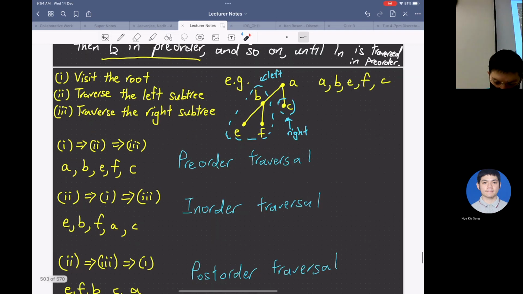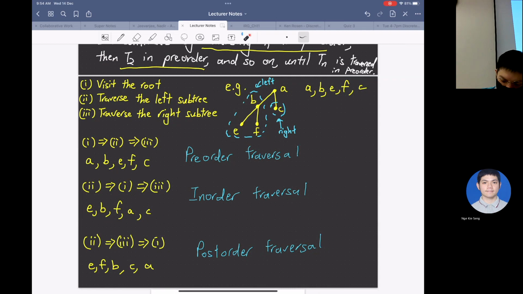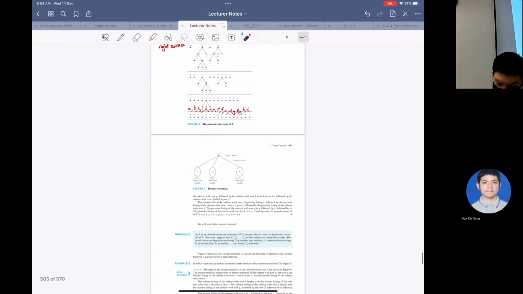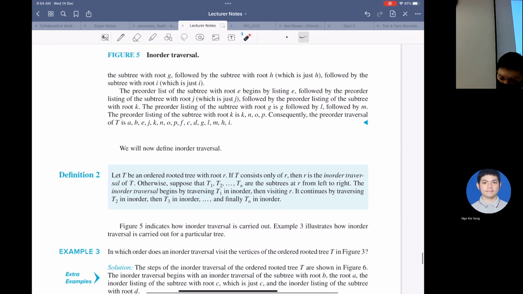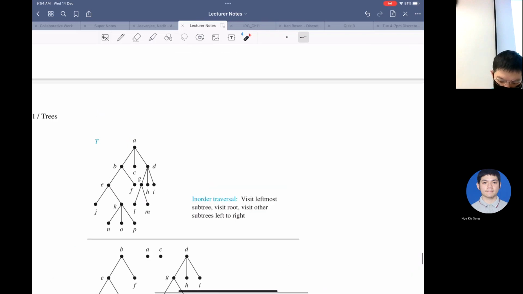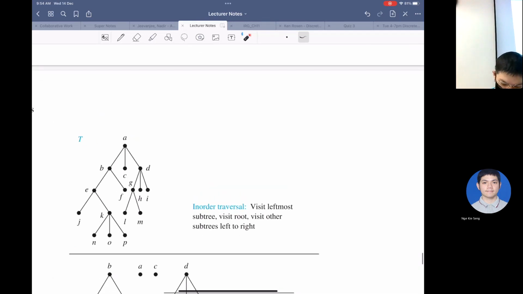Okay. So in pre-order, we visit the root first, traverse the left subtree, and then traverse the right subtree. In in-order traversal, what we do is traverse the left subtree first, then we visit the root, and then we traverse the right subtree. Okay, let's try this example here. So what's the in-order traversal here?